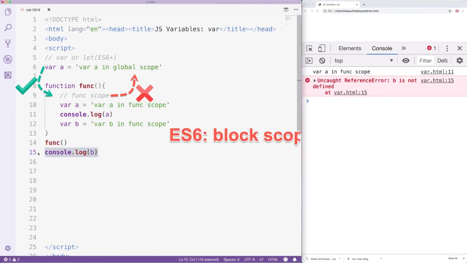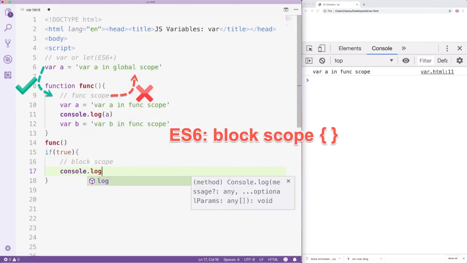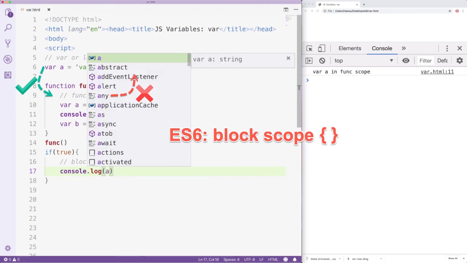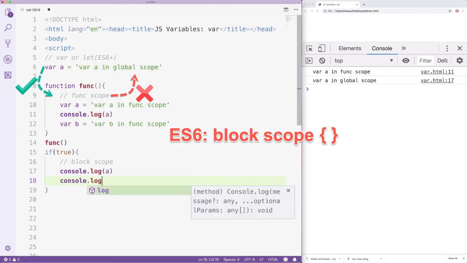ES6 has introduced a new type of scope, block scope. Block scope can be created using a pair of curly brackets. For example, an if statement is a block scope. From inside the block scope, we can access a because it is from the parent scope. But we can't access b because it's from the sibling scope.